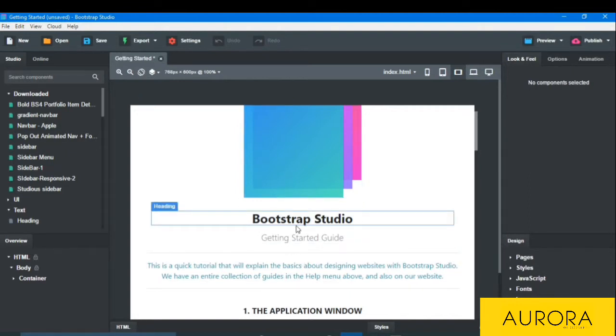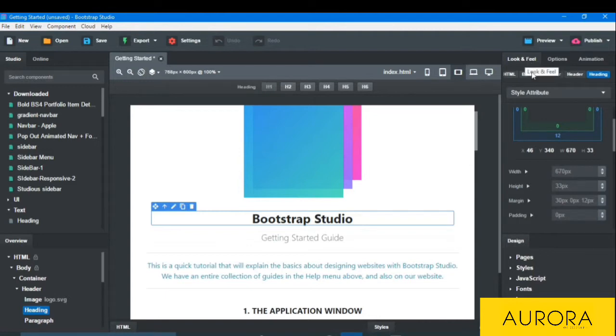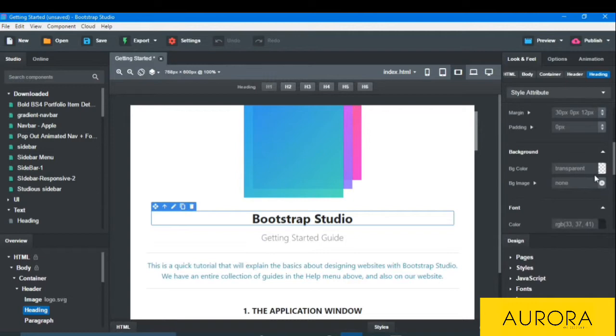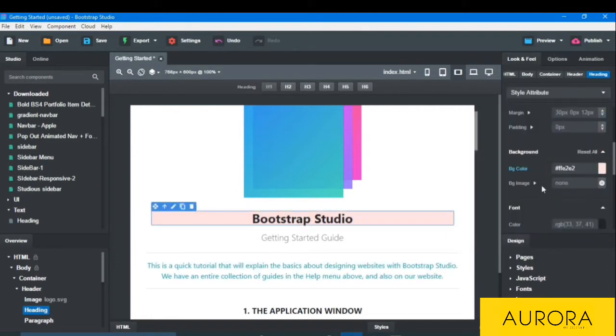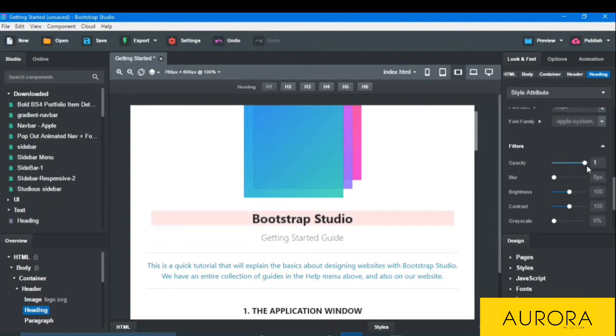So I'm just taking an example. I have to edit in Bootstrap Studio. I have just clicked it, and you can see that it is selected here also. I have to look at this look and feel option. There are given width, height, margin, padding, and background color. There is transparent. You can change it from this to this. And then you can also put in images. There are font options also given. Here is a filter. You can change it.